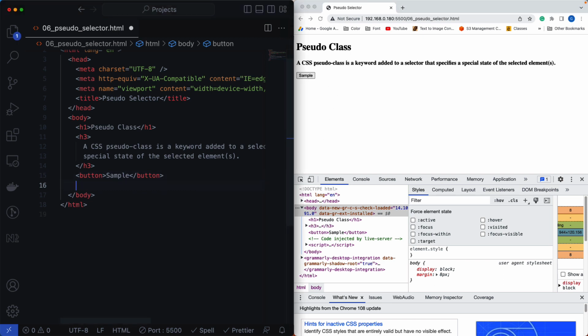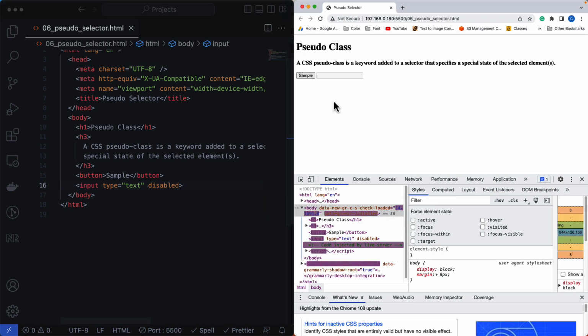Another example is input type text. If I have disabled this, you can see the state of disabled is like this. If I remove this disabled attribute, the state it is in is completely different. So each of the elements has different states, and each different state has a pseudo selector attributed to the element.